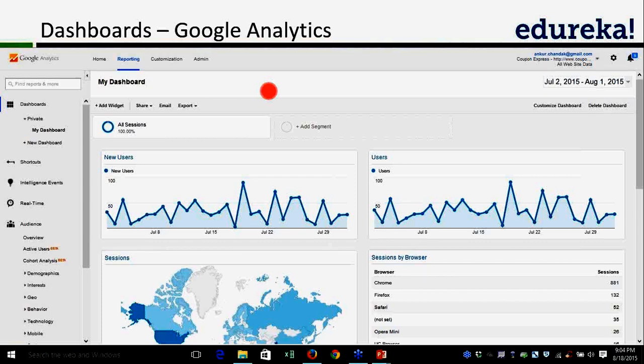Apart from that, there are other tools as well. We have Adobe Omniture, we have Site Catalyst, and we have Web Analytics. But this is the most popular and widely used tool. Another advantage of using Google Analytics is that it is easily integratable with many Google properties. You can easily integrate it with your Google AdWords, with AdSense, and many other Google products. So this is how a dashboard looks.